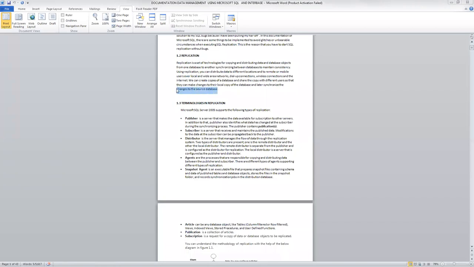Now, before we start, there are concepts for you to understand in SQL, like what we call the publisher. Because when you are trying to do something on SQL, you'll be seeing names, so you have to understand their purpose. We have what we call the publisher. A publisher is a server that makes the data available for subscription to other servers. What they mean is that the publisher is the originator of the data that is going to distribute everything. It's where the data is coming from.